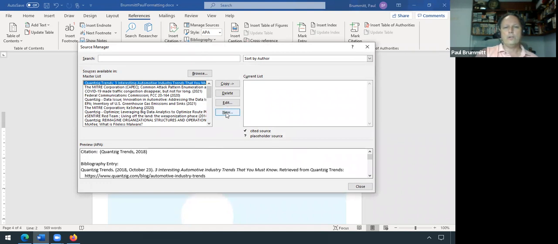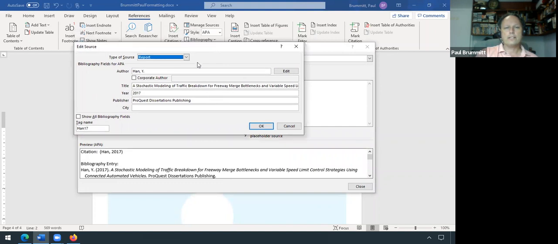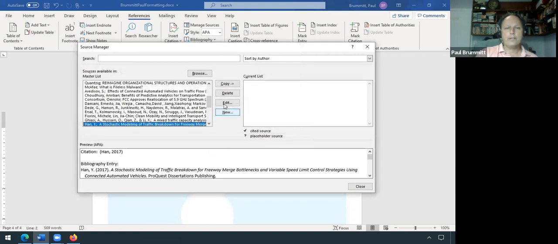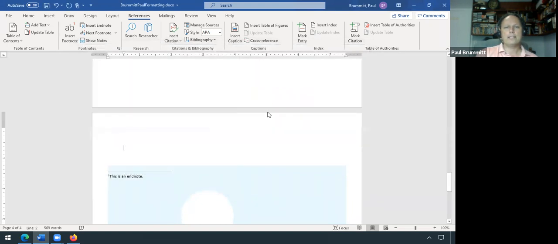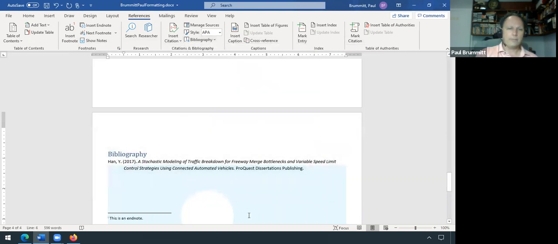So you can click on new, and you're going to see a screen like this. It's going to let you choose what type of source you're creating. Lots of options there. And you fill in the details. You have a tag name to help you organize. And once those are created, for this particular paper, this is here. I'll close. And then when I insert my bibliography, it automatically puts that in there for me. Very handy tool.